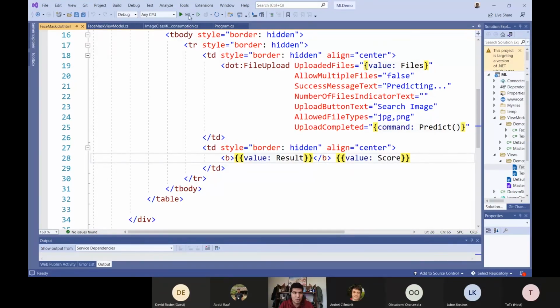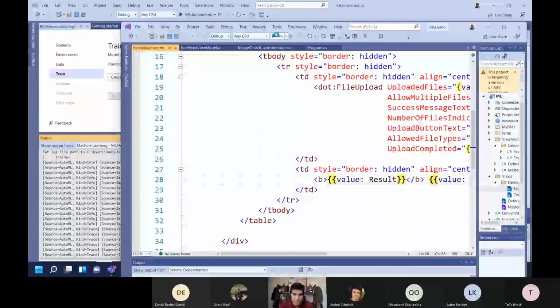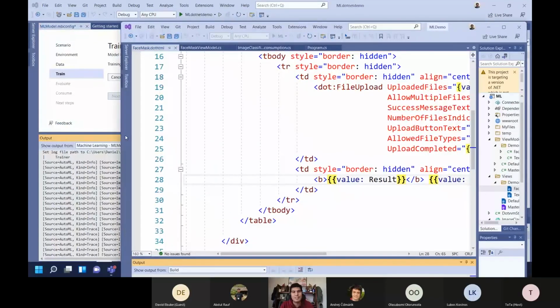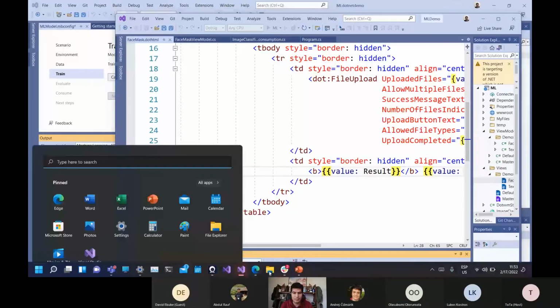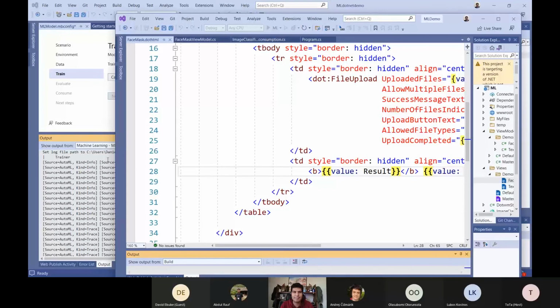So I'm going to show you the result, so you can see this process with ML.NET in .vvm. Okay. It's loading. Let me show you the final results. Just one moment to show you the execution.